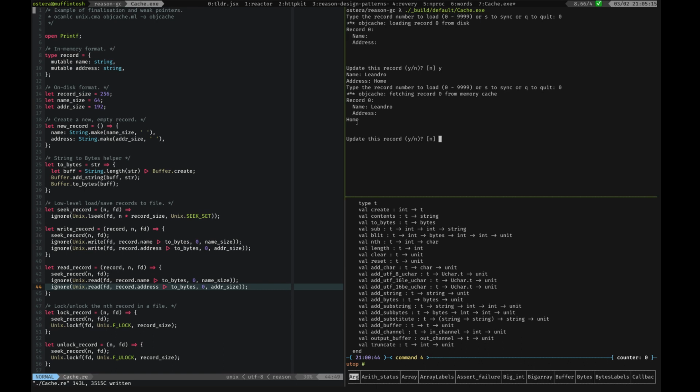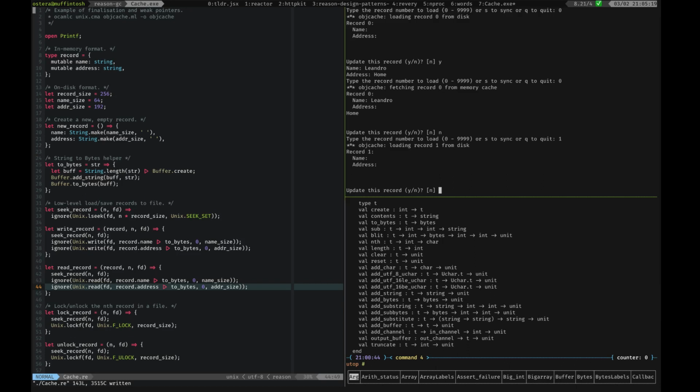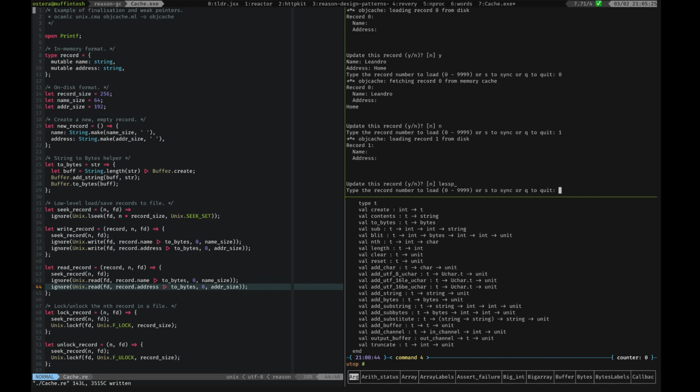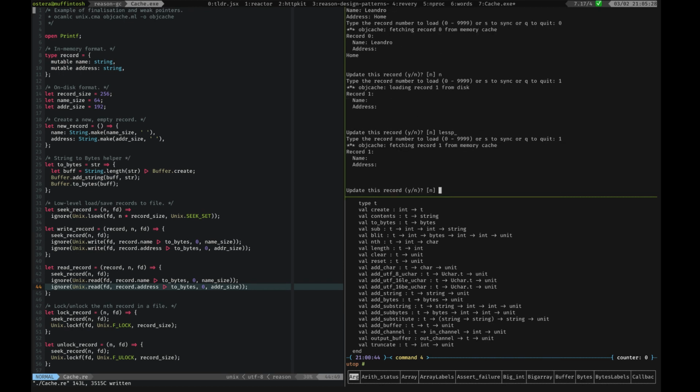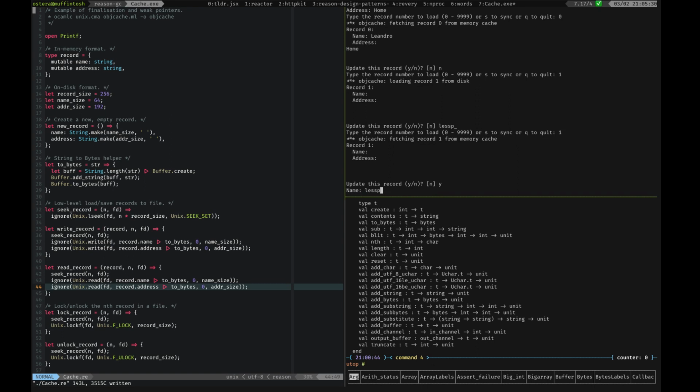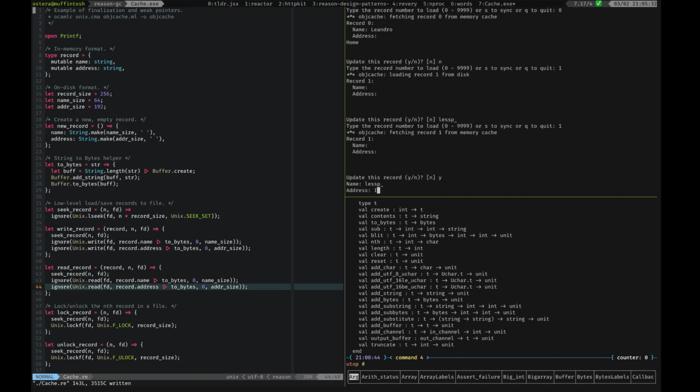If I say update this record no, then it will ask me to load something else. So if I do 1, it's empty. So I will do less p underscore. No, what did I do? 1, update this record, yes. Less p underscore, address, internet.